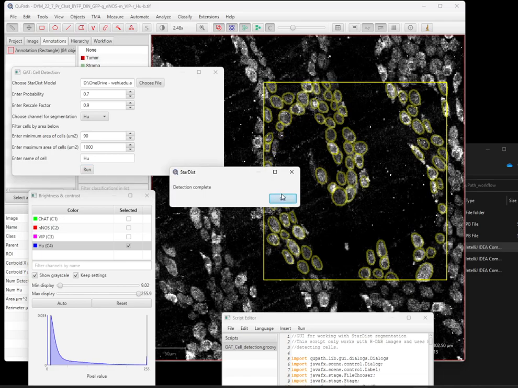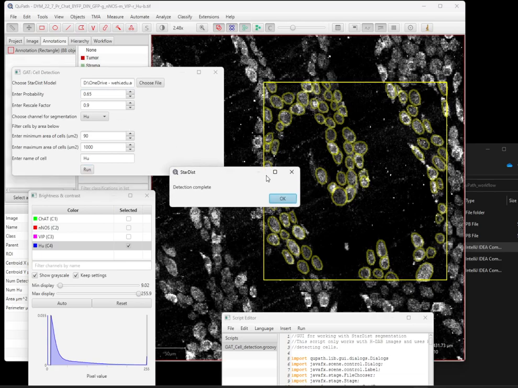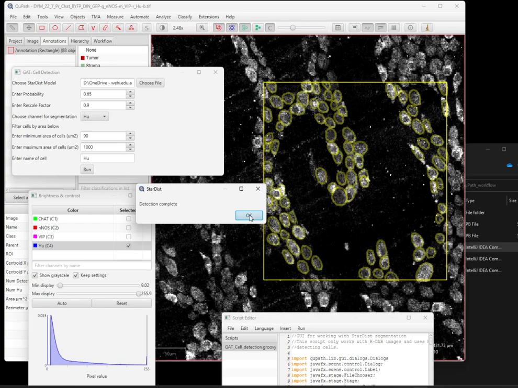Yeah, so I think it's detected this one here. Not too bad. Again, if it's not picking up cells, it's probably because you may have to reduce the probability score. So I would give 6.5 for instance. But this means it may pick up more background as well. So you can see that it's picked up a few cells there.